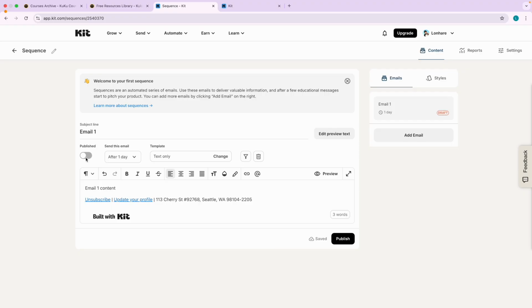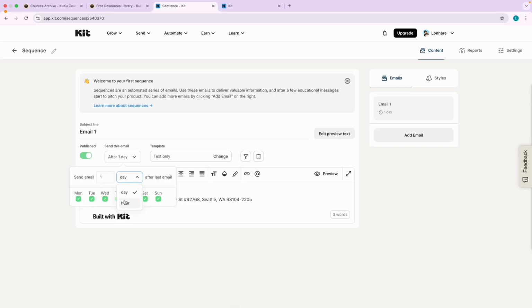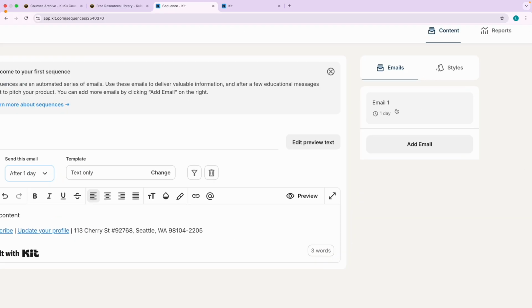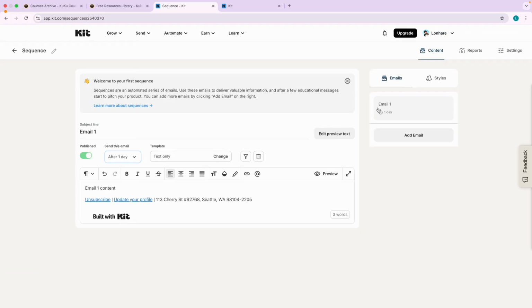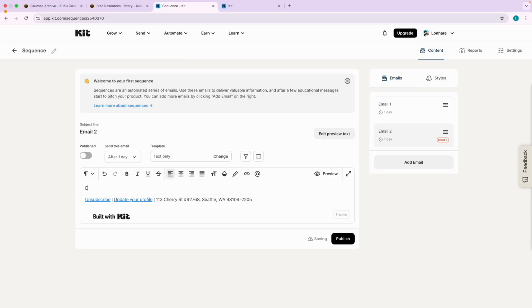So you can first publish it like this, and say that I want to send the emails after 1 day, or you can even select after 1 hour. That totally depends. You can also select when you want to schedule it. Let's say you don't want to send it on Tuesday, so you can untick that, and you can see at the left side it will show that email 1 will be sent after 1 day. You can add another email. Let's say this is email 2. You can write the complete body of it.